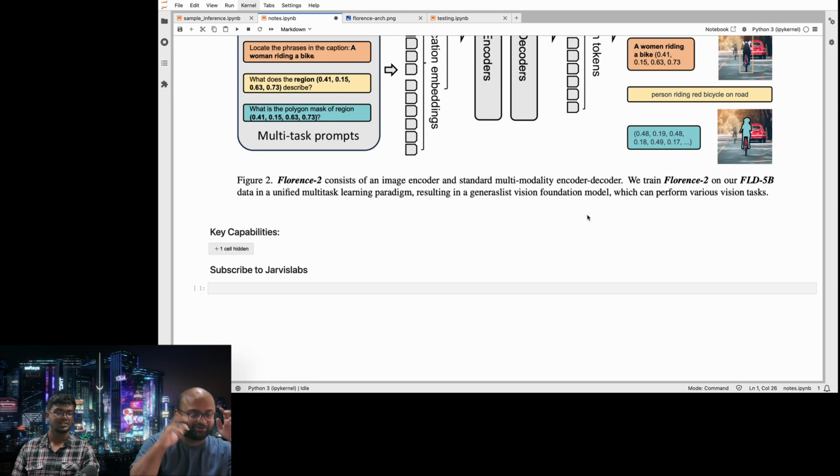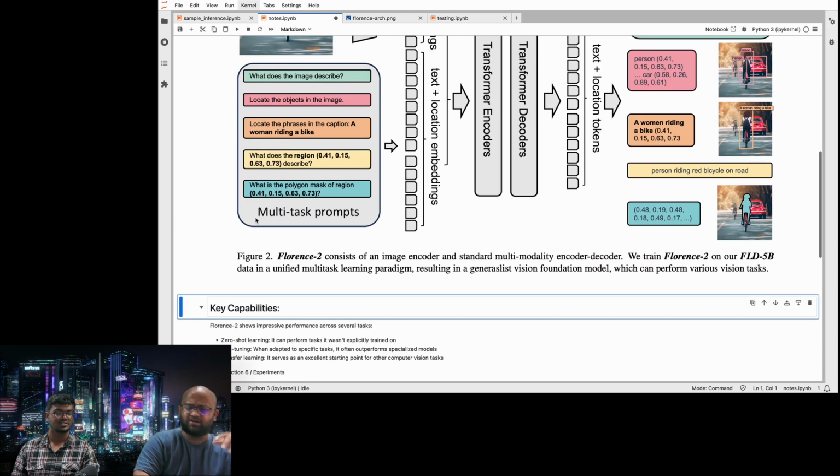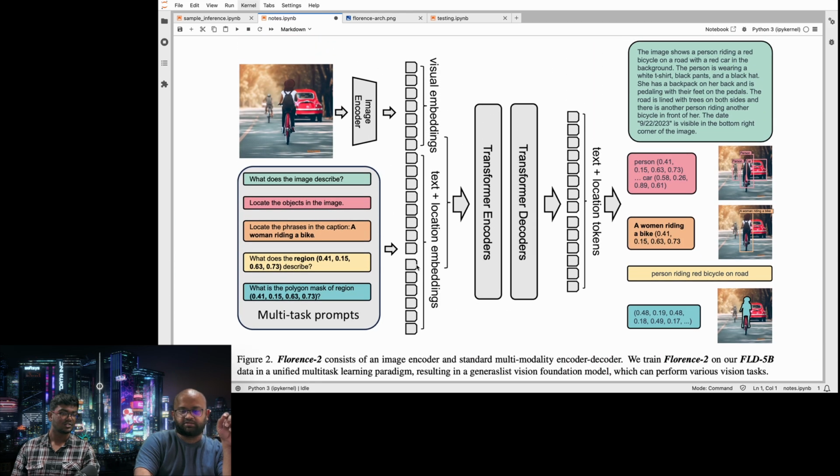I keep on jumping into the next topic, so I kind of want to stop. Let's look at the key capabilities. Or is there something you want to add in this architecture?